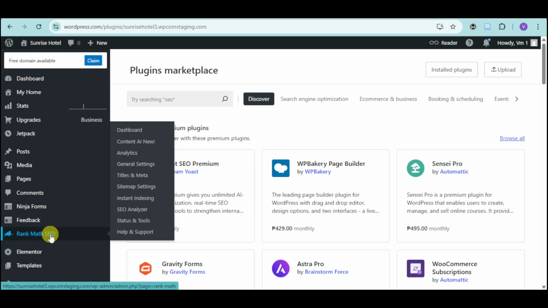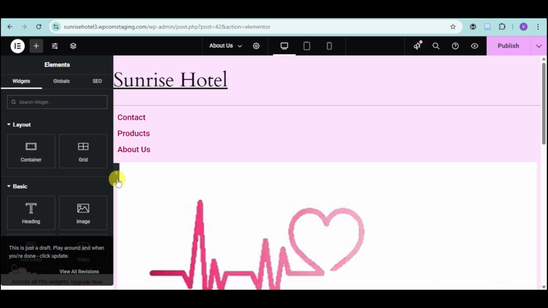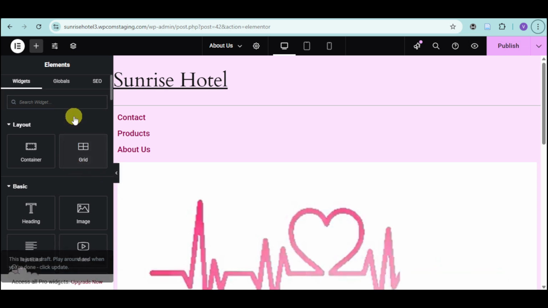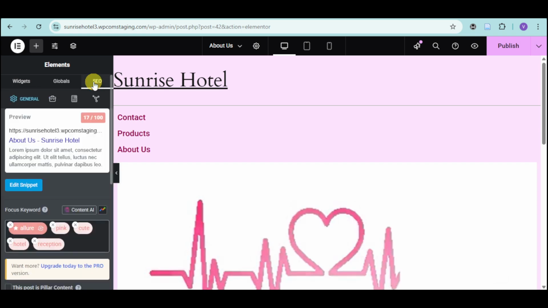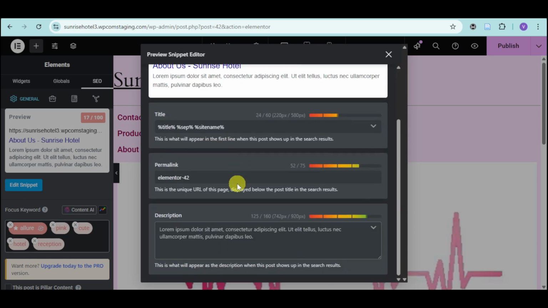Now you just need to open the page that you want to edit using the Elementor editor and then locate the SEO meta box. Now you can see in here this is actually my website. Head over and click onto this SEO option, and then from in there you can see this. We have the general. We have in here the edit snippet option. Head over and click on this, and then from in there you can see the general option, and in here we have the meta description.